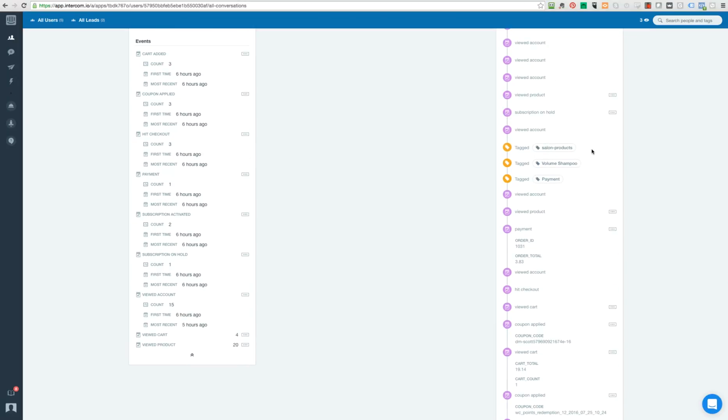And then here, Intercom creates tags and it lets you name the tag. So we actually named this payment, and it lets us know every time a payment was made. And here was the tag from the actual product. This was shampoo, and this was a tag from the actual category.